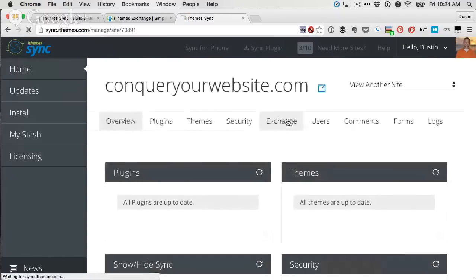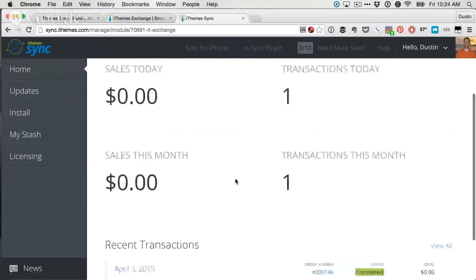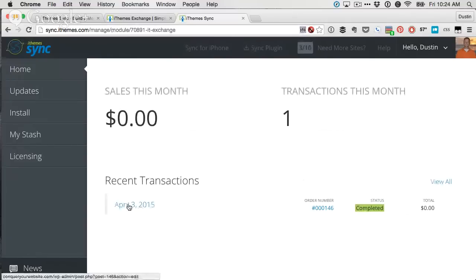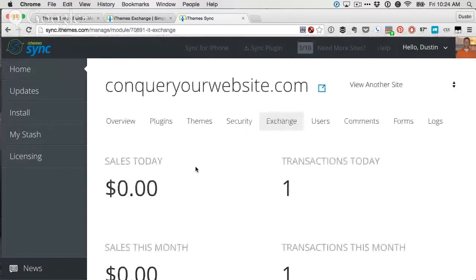So you can see all of that over at Exchange. You can go in, you can see all of that information as well. And you can see the different orders. You can go in and see exactly who the customer was and that type of information. You can see security things. You can see themes, plugins. All of this is basically on all of your sites.